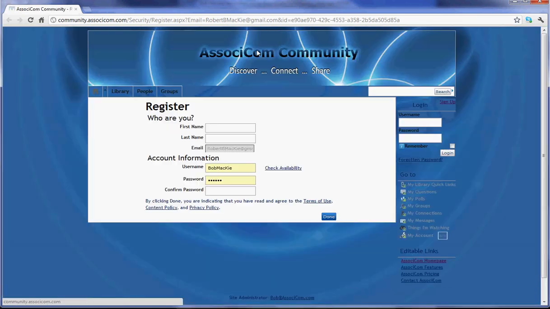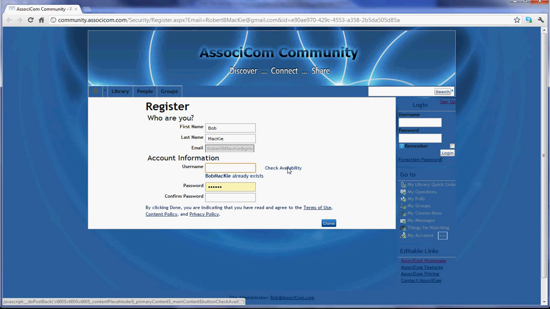This is where you're going to register yourself. So, I'll register myself as Bob Mackay, my full name. And I see I've got Bob Mackay on here already. I'm going to check availability, and I'm going to find that Bob Mackay already exists. That's because I'm actually already on this site. So what I'm going to do is call myself Bob Mackay, and it's all one word, user.